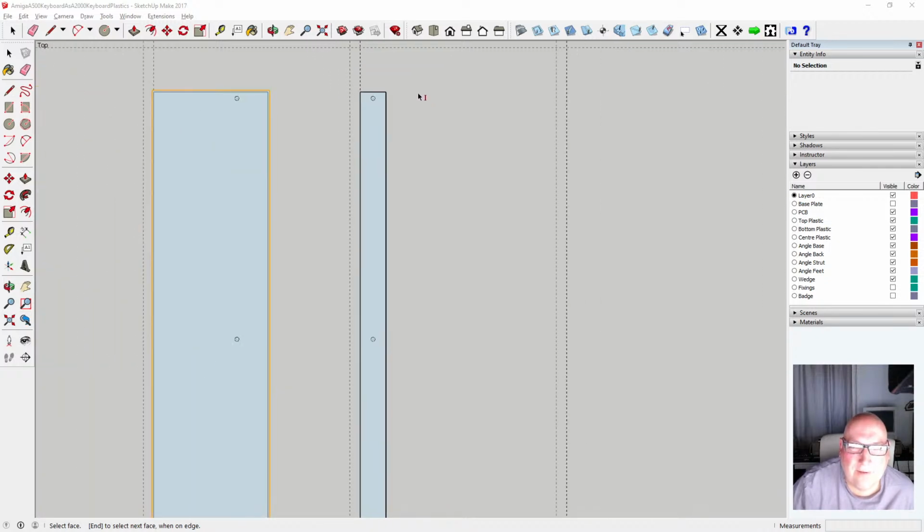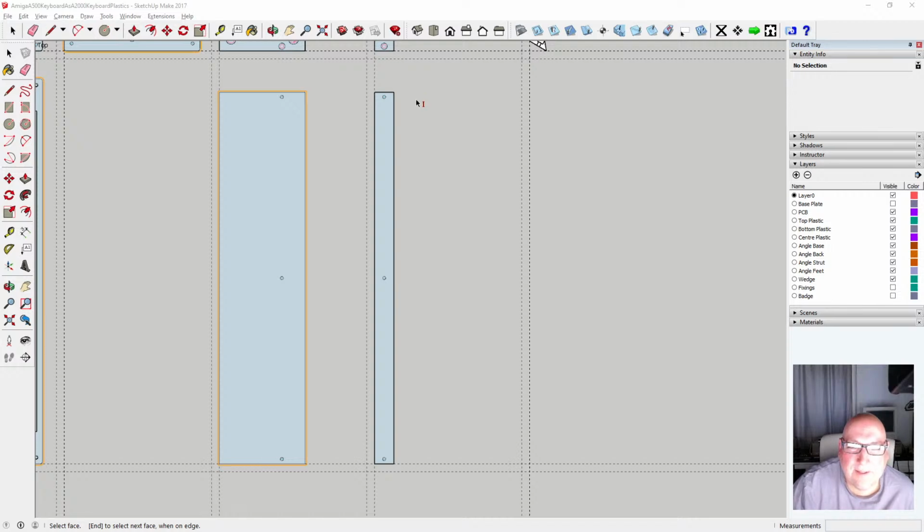So I've put, oh yeah, I've put them in. And I need to do an outside cut. This is only a simple one. So an outside cut, that's it.